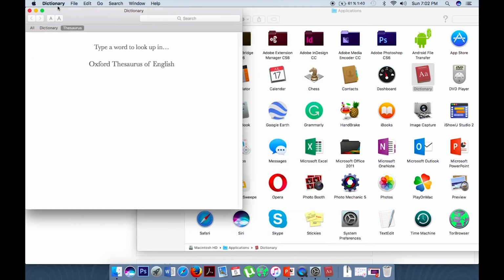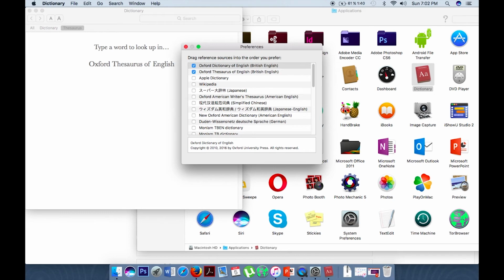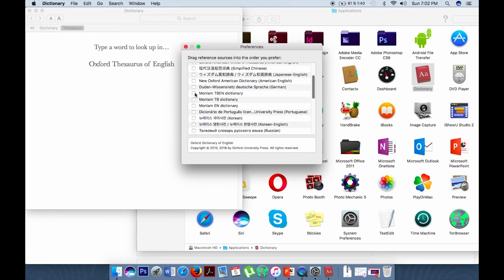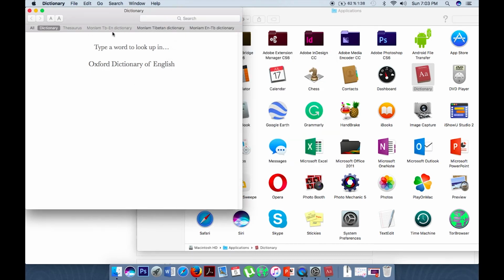So with the Dictionary selected, we can access the menu, click Dictionary Preferences, and then scroll down to see Monlam Tibetan to English Dictionary, Monlam Tibetan Dictionary, and Monlam English to Tibetan Dictionary. Check those three boxes and close that little window. Now they all appear here.